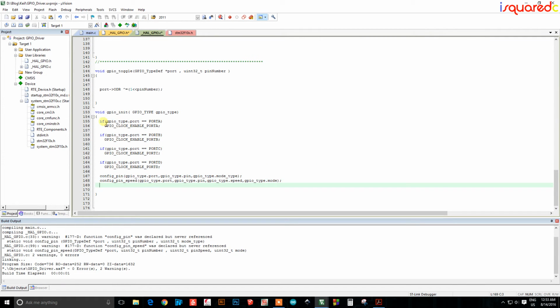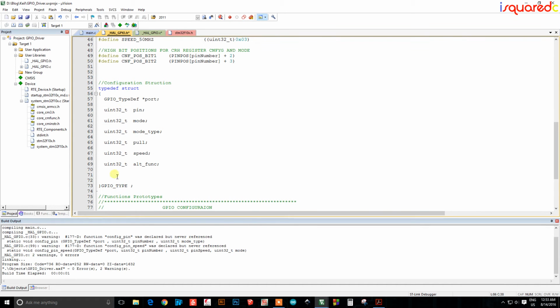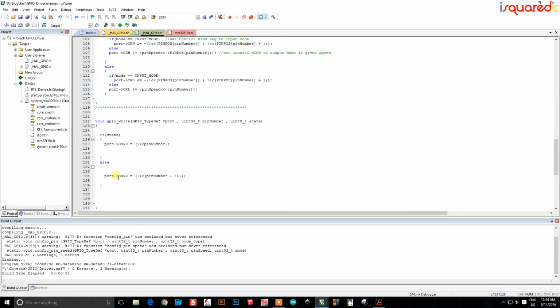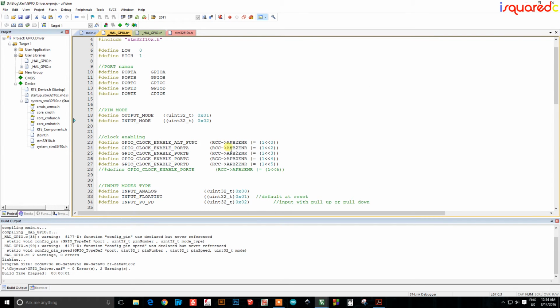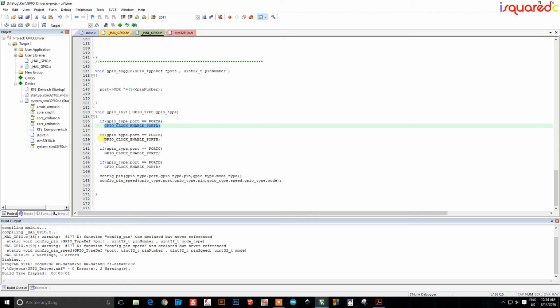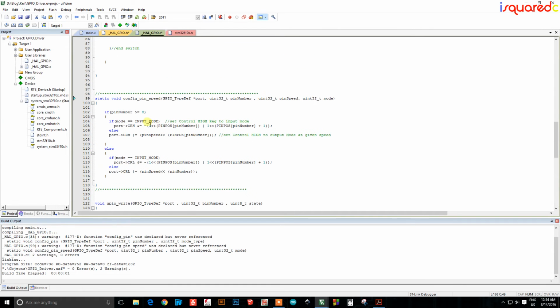First, we have an if statement. Because remember, this GPIO type is a structure that we made right here. So we're passing it a structure, and it's checking the port. It's going to go to whatever structure we pass it, and check the port. If it's equal to port A, then it's going to go ahead and GPIO clock enable port A, which is these things that we wrote right here. So it's enabling the clock depending on what port we passed it. Once it enables that clock for the port, it's gonna call the config pin function that we just wrote and the config pin speed function that we also wrote up here.